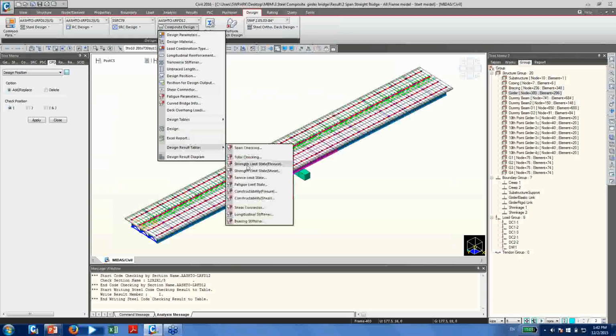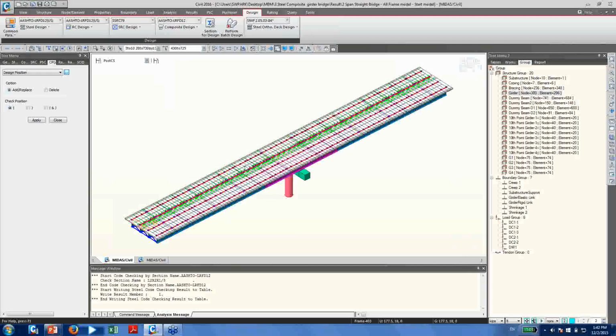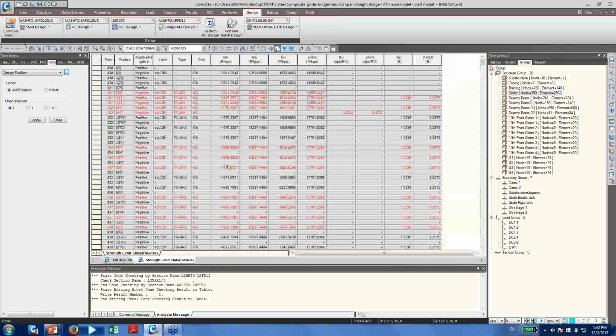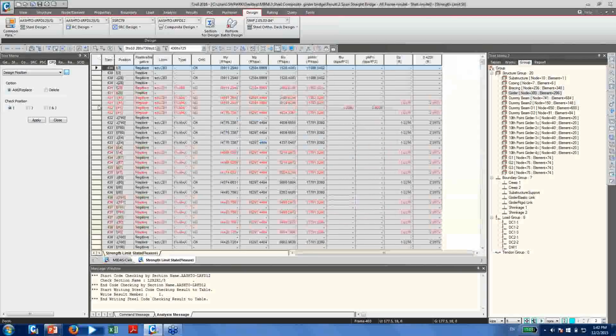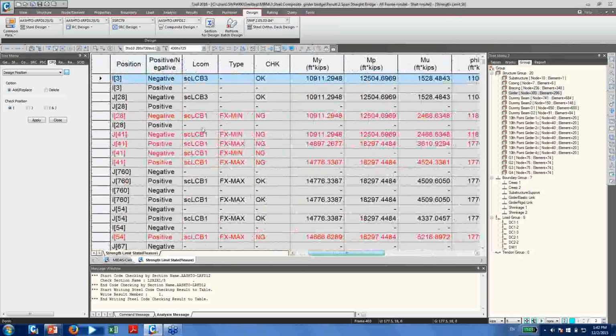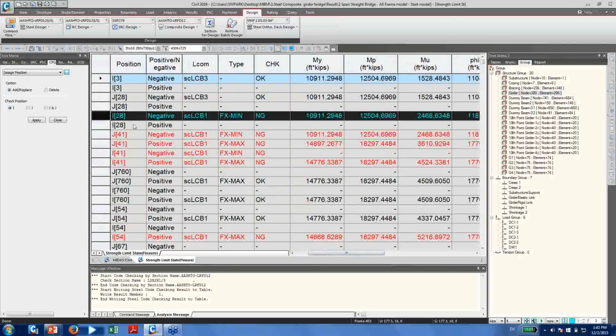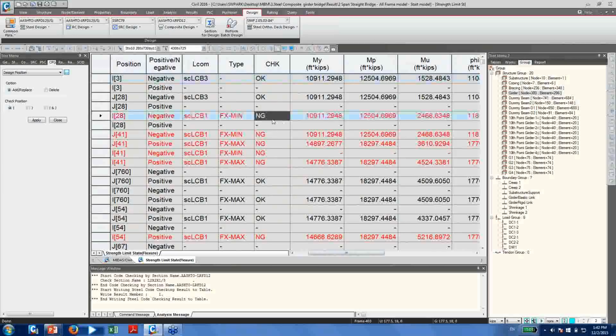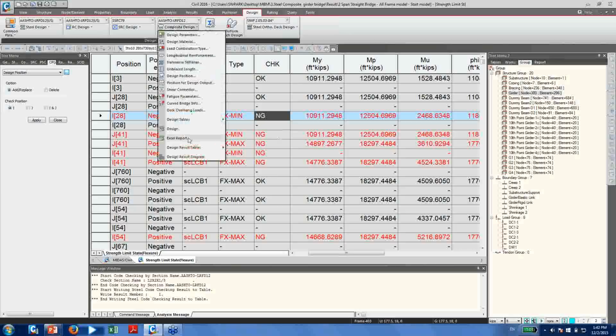So let's go over the strength limit state in terms of flexure. Click this one. You can see the red letters here, right? And it says NG, which is not good. In that case, if you want to see more detailed information, you can go to the Excel report. Once you click this one, you're going to get the Excel report output.